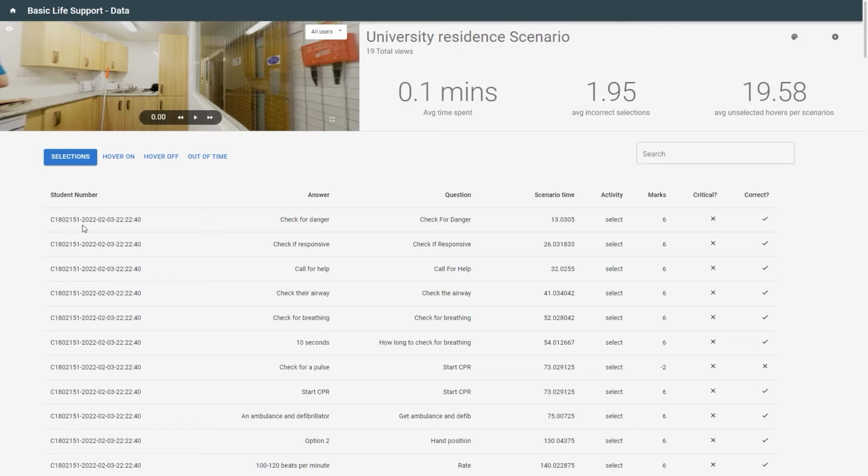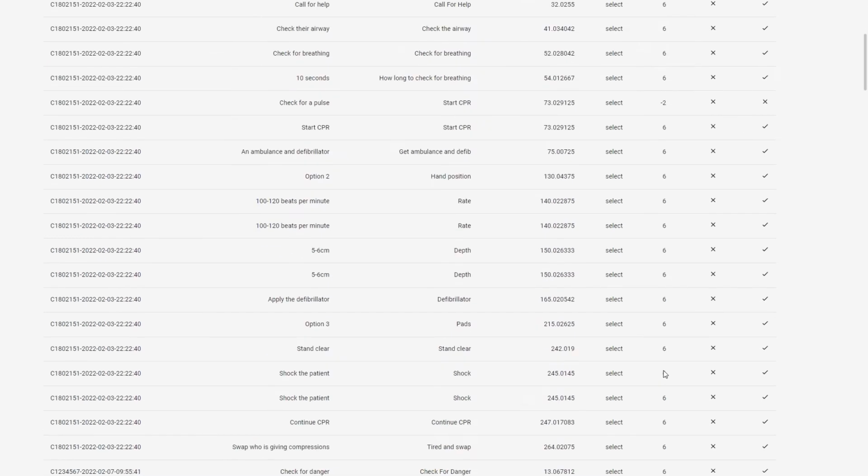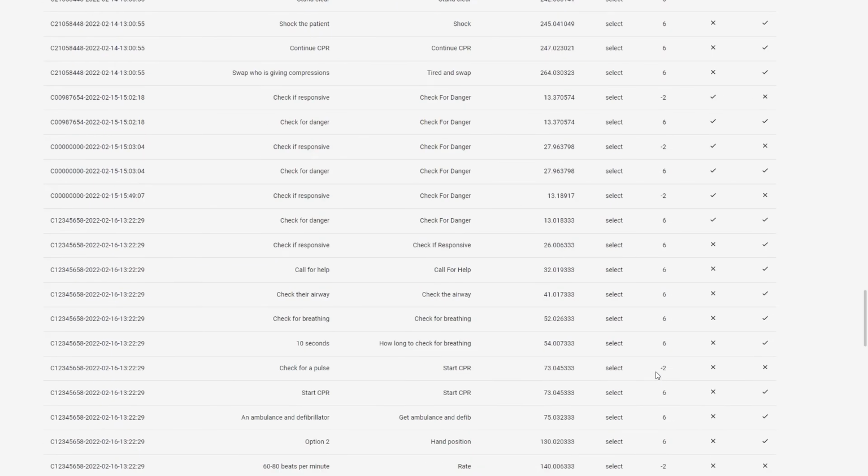So you can see that we've got the student number over here, we've got what answer they gave to what question, at what time, what they did, and then how many marks they got from there, whether it was a critical question or not. And you can see on here they did check for a pulse on the start CPR question, and you can see that they lost 2 marks there. And then as we go down, you can see all the other students that took part as well.